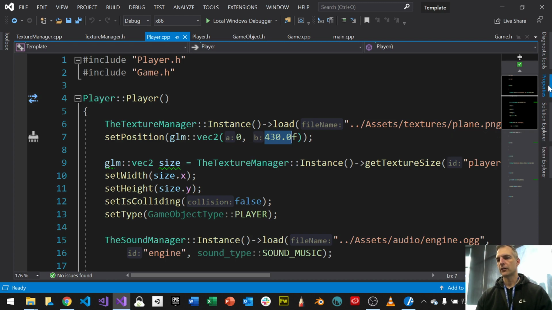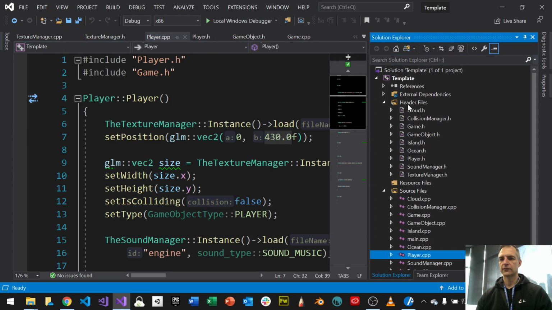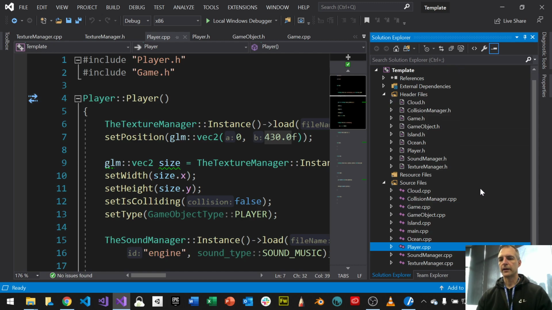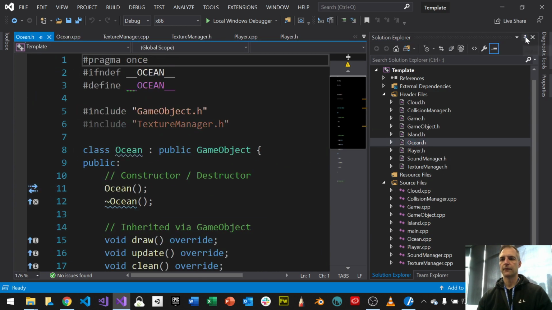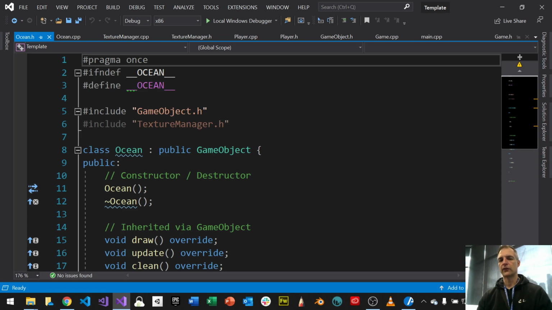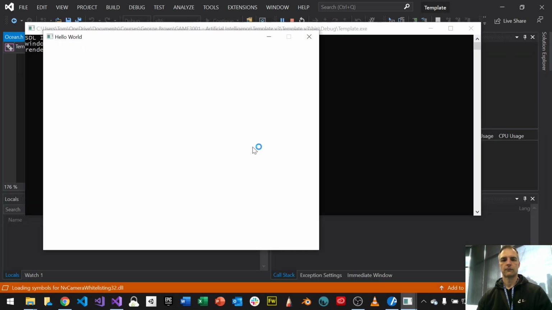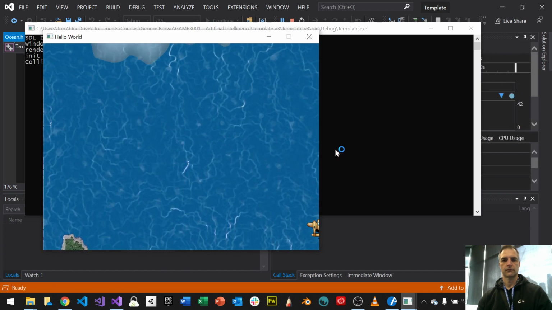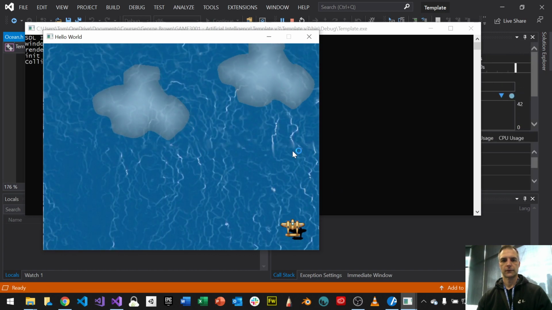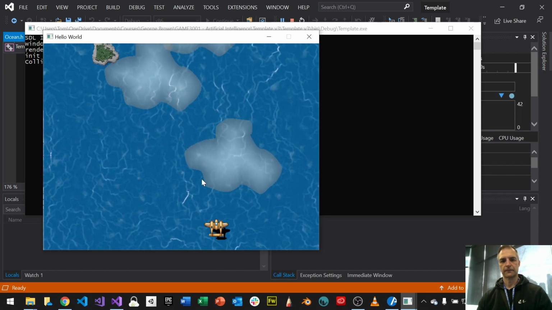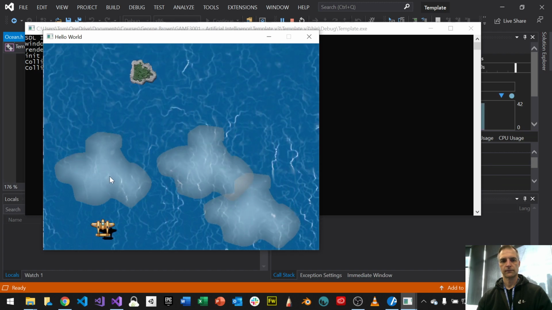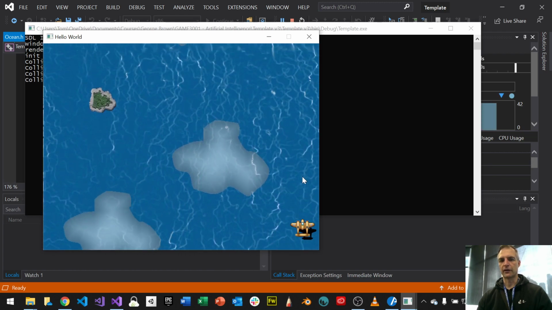Similarly, I have other game objects. Let's go over them. One of them is my ocean. Let me take a look at my ocean for a second. My ocean is a little different than my player. If you look at my ocean, it follows the same pattern, but this is what the ocean does. Take a look. Scrolls forever. How is this happening? How is it scrolling forever?